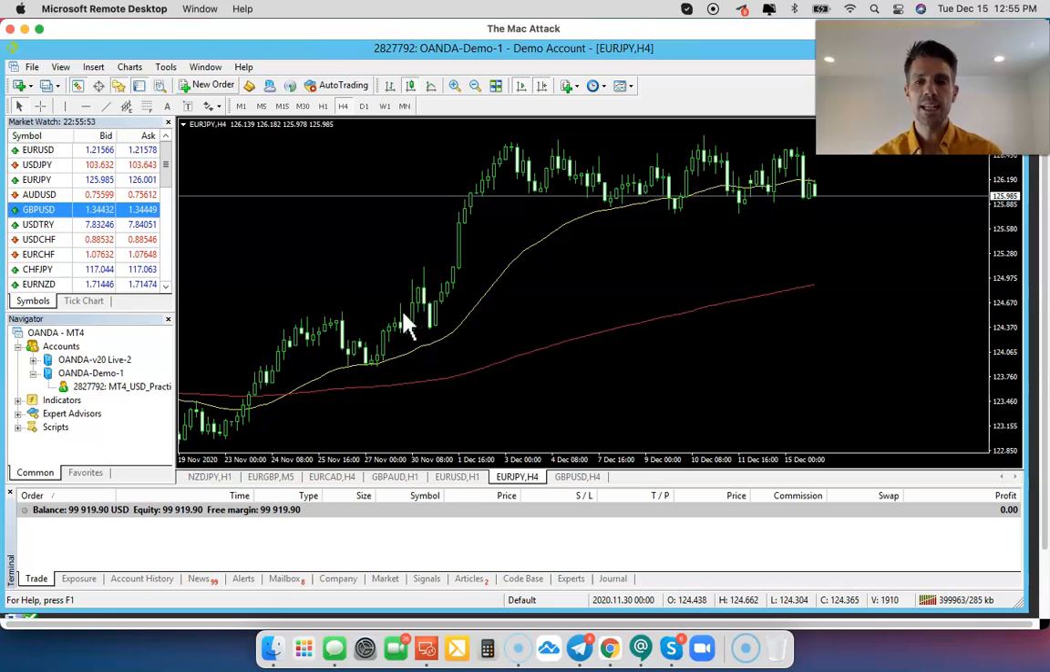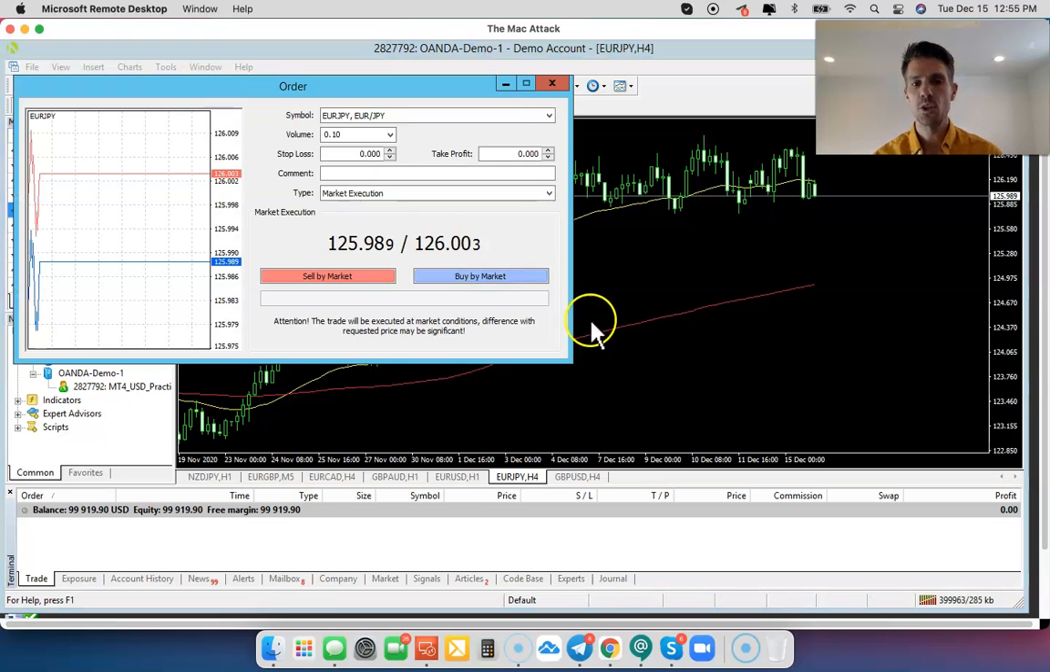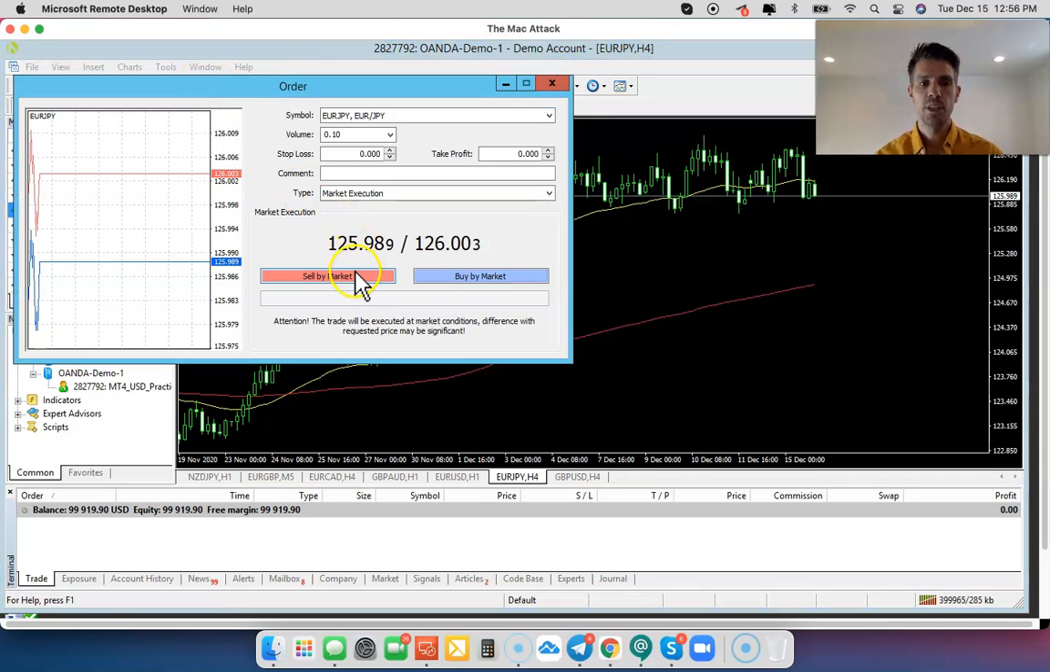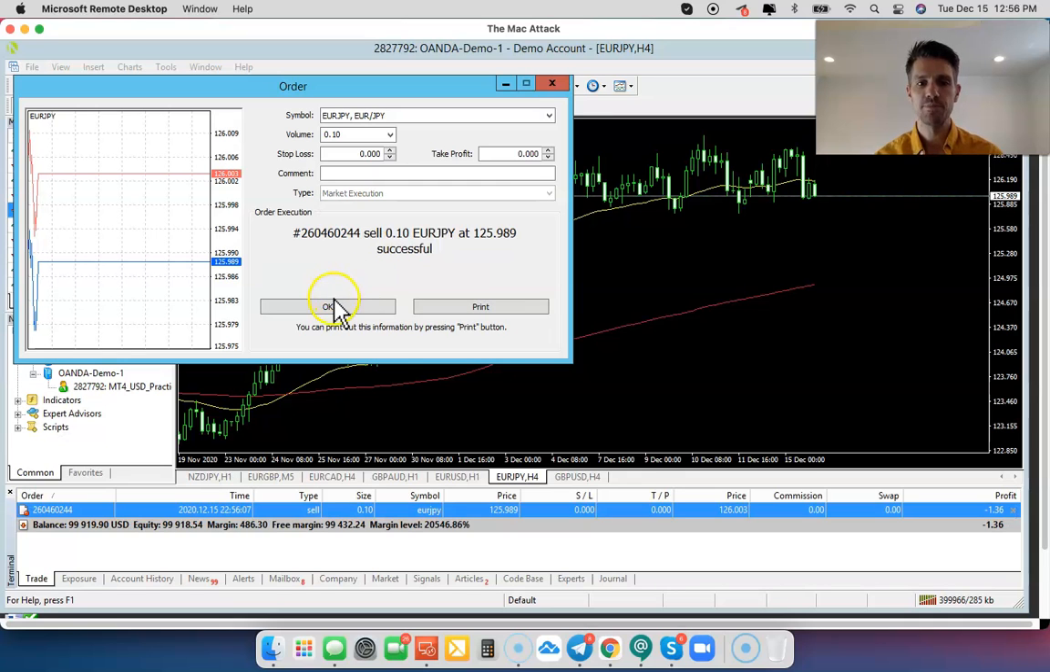If, on the other hand, I say, well, actually, I think that the Euro Yen is going to go down, I can hit the sell button, right? And that is going to put me in a sell or short position. But once again, I'm just going up here to new order, and I can hit sell by market and hit OK.